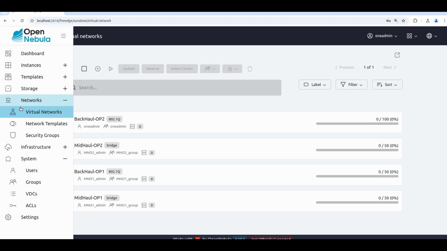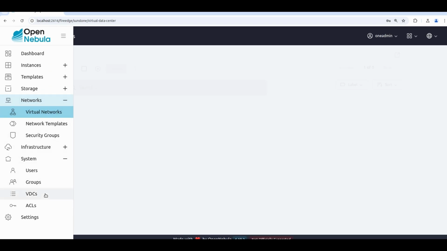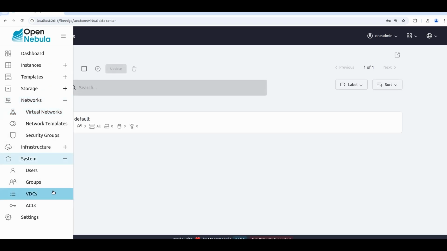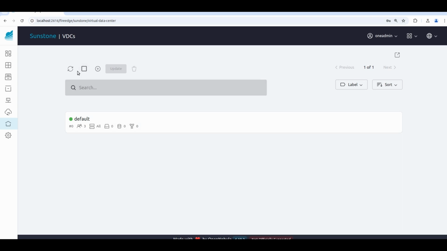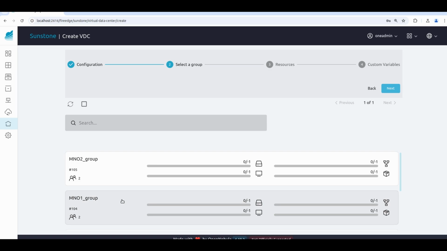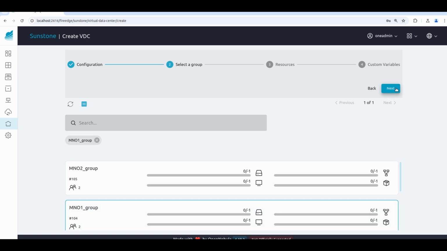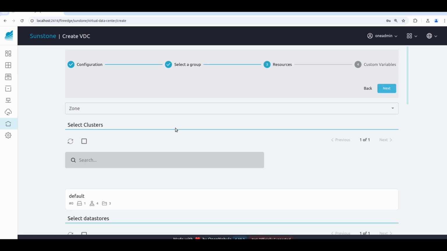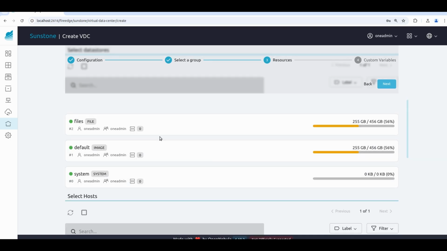The final step of the configuration is to create a separate virtual data center per each mobile operator. Navigate to System VDCs tab and click the Create button. Define the virtual data center name and proceed to the group assignment and resource selection. Select the user group. Select the clusters, data stores, hosts, and virtual networks that will belong to this virtual data center.